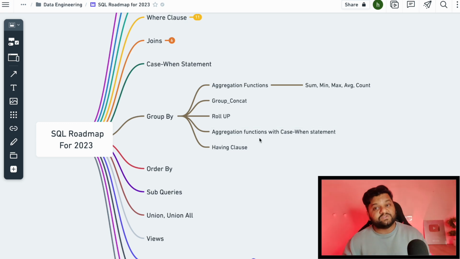Aggregation functions with the case when statement. I have faced a lot of queries, and I have faced these kinds of questions in my interviews as well, where you need to somehow apply the aggregation functions and the group by operation together, and there you also need to bring the case when statement. So ultimately applying those aggregation functions on the case when derived results, then the having clause, like filtering something within a group. So that was about the group by part.